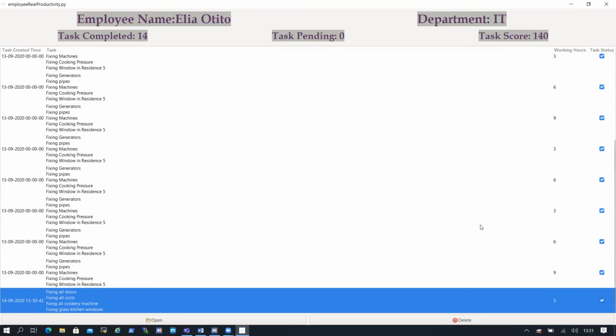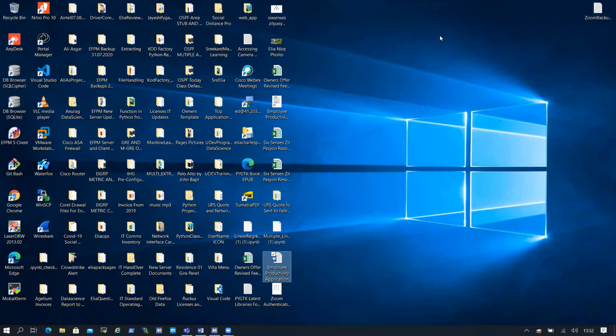140. So usually, the task will be recorded from the time you have deployed the application and the application was being used. And then after that, once I'm done like this, task completed, everything will be stored on the database. And then here, as you can see, I've checked the box that's completed. My score is up. Task completed is 14. Employee name shows and the department. Now I can close my application. And then now I can go home.